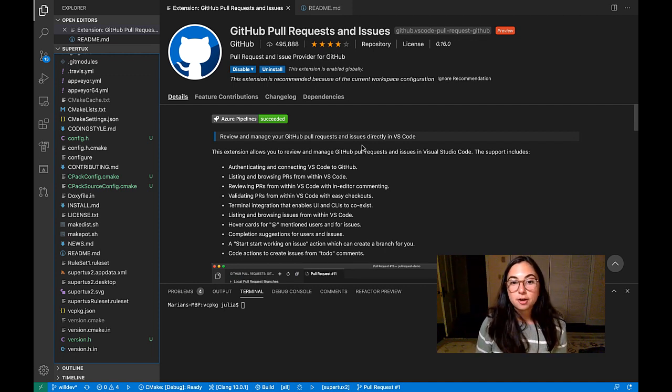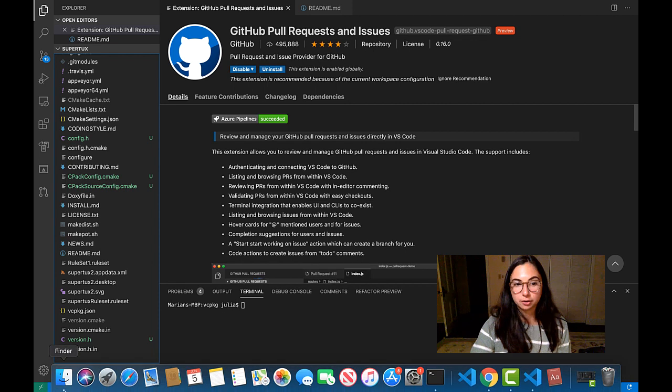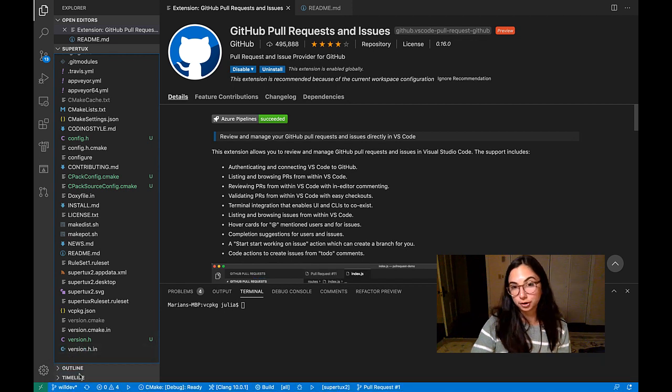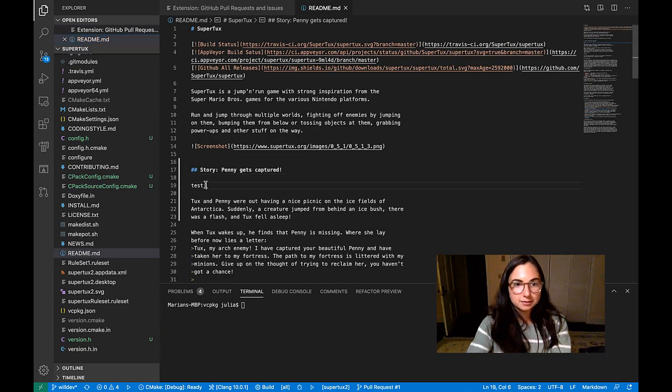So I have my own version of SuperTux forked on my repository on GitHub, and I have my own branch, will dev, which is what I'm using right now. You can see it in this bottom left corner. So I'm going to push a change locally from branch will dev to my own fork of SuperTux. So I'm just going to edit this README file.